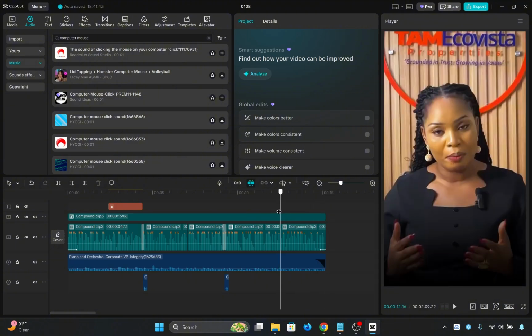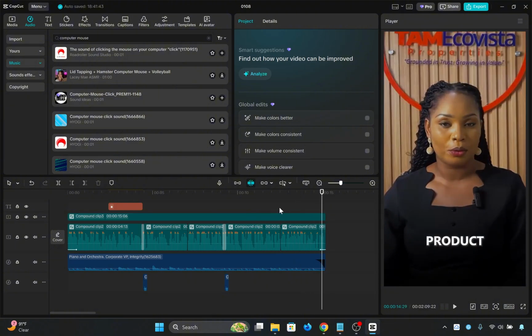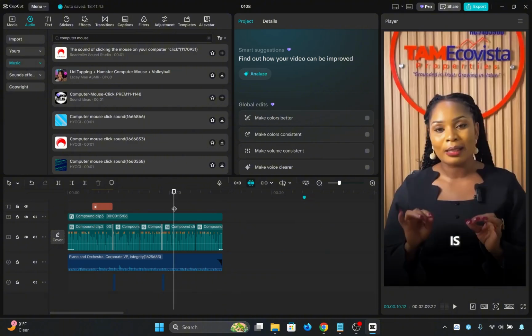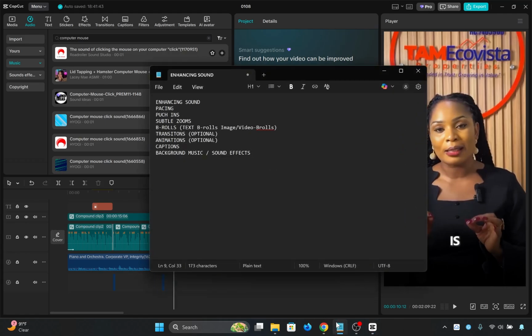Right. So the reason why I didn't edit the whole video is because it's going to take a lot of time because, like I said, I'm teaching and I'm doing it. But it's basically the same method I'm going to use. Where I need to use punch-ins, I'll use it. Where I need to use zooms, I'll use it. Where I need to put transitions, I'll put it. Where I need animations, I'll put it. So it's basically the same workflow.